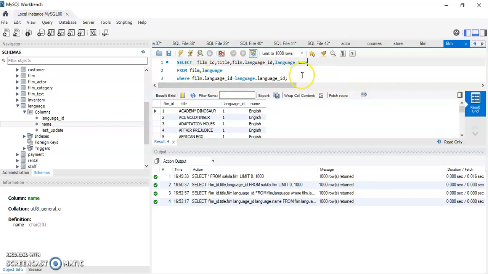Keep in mind that the number of joins is always n minus 1, where n is the number of tables. In other words, if you have 2 tables, you're going to have 1 join. If you have 3 tables, you're going to have 2 joins. If you have 4 tables, you're going to have 3 joins. I hope that makes sense. If you have any questions, let me know. Good luck.